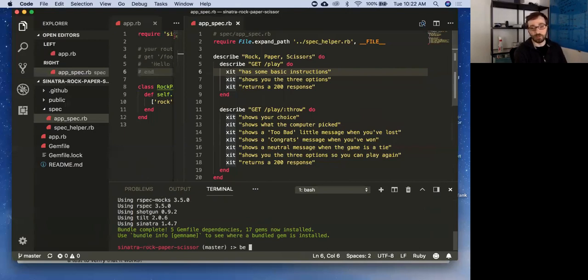Then I'm going to run BE, which is a shortcut that I have for bundle exec, but it's the same as bundle exec. Bundle exec and then rspec should pick up that I have a spec file and then go in and run my tests.